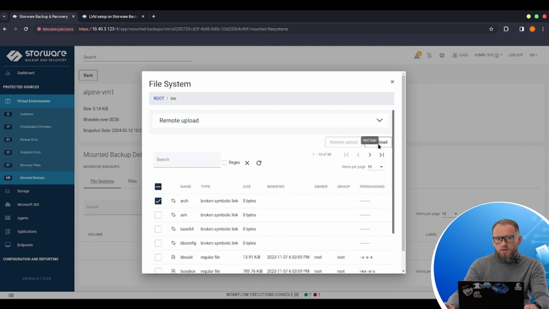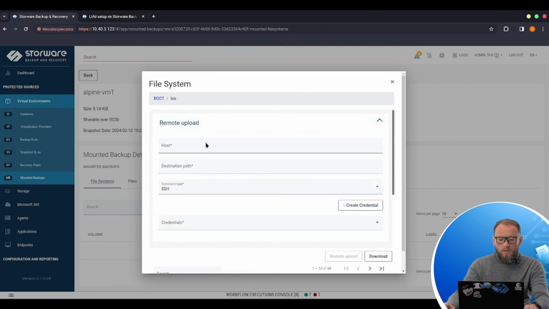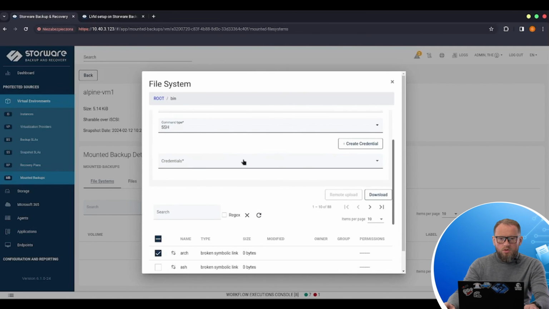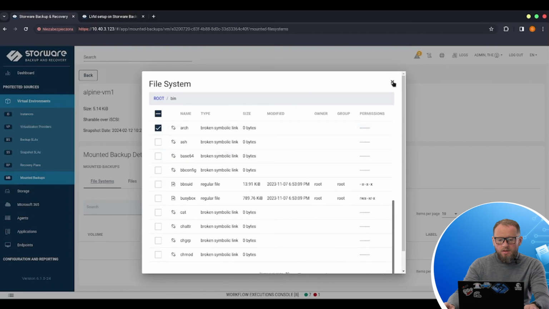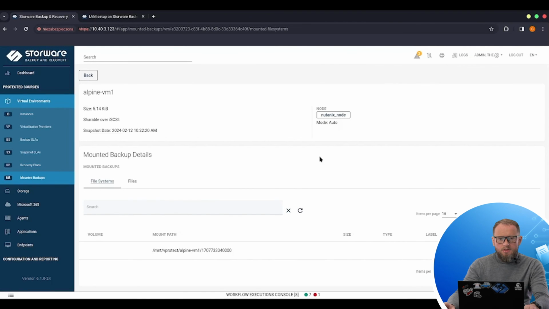I can download it from the web UI, or I can configure the remote upload. So let's say I want to restore it to the original machine, then I need to provide a host address and destination path. I can use SSH or WinRM access depending on which operating system is running on this machine, and of course I need to create a set of credentials of a user that has the right to write data to the chosen path.